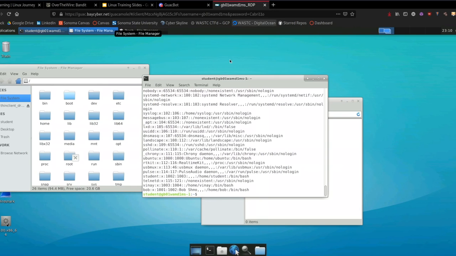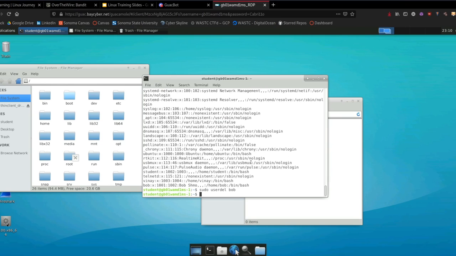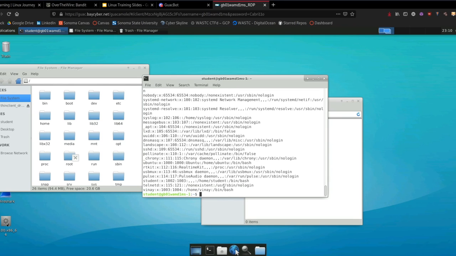And we can delete him. Ha ha ha. userdel Bob. These all require superuser. Now he's no longer there.